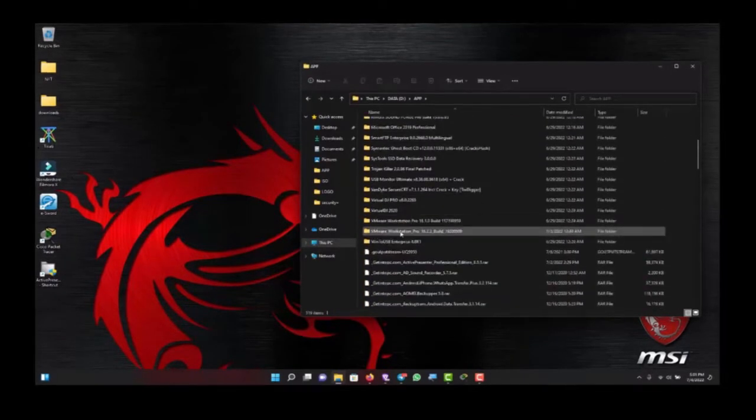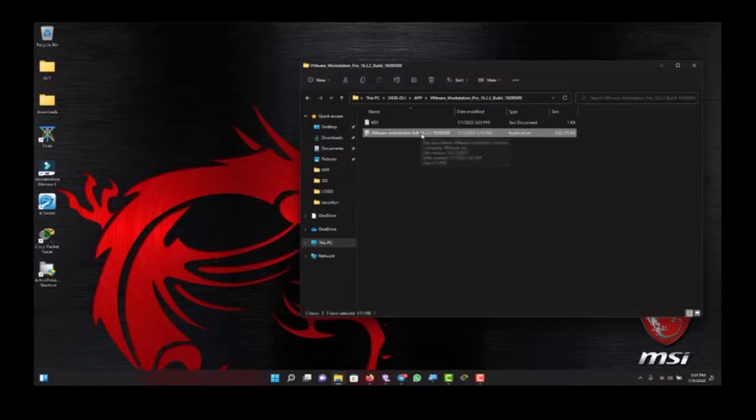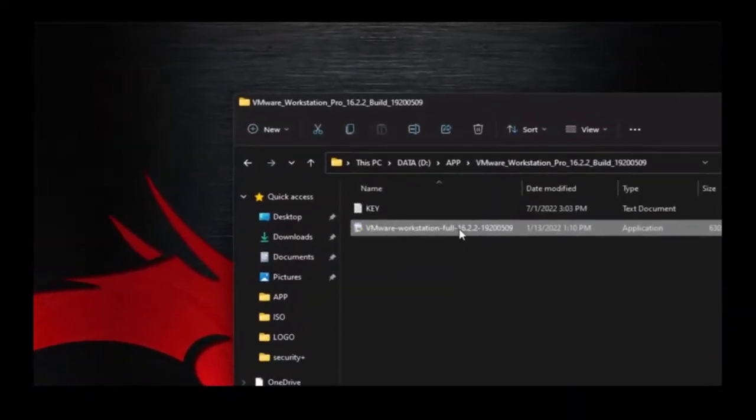Okay, it's not free, but if you want a free one, there is what we call VirtualBox, right? VirtualBox is free. You can download that and install it for your virtualization and your lab. Okay, all right, so this is the software. So I'm going to double click this.